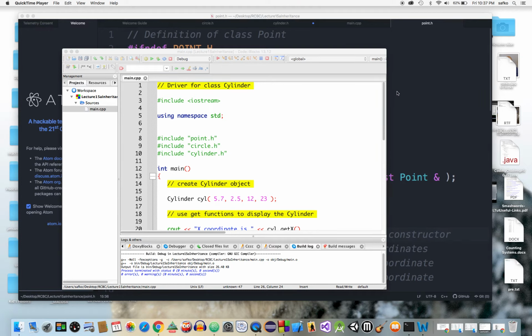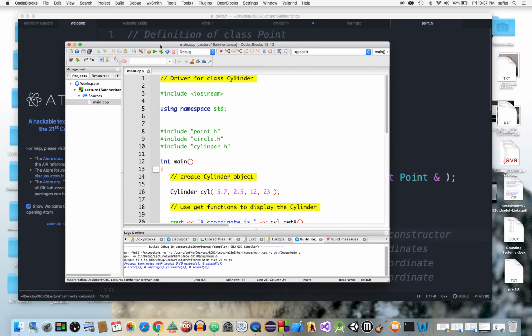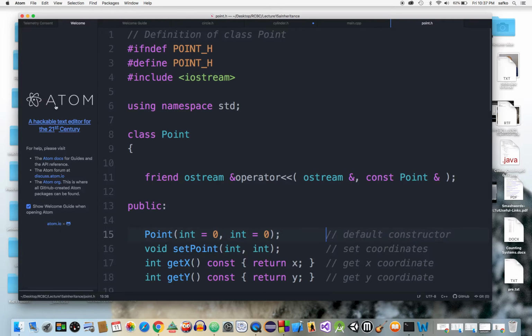So let's continue with our lecture 15 on inheritance and class objects. Here's the familiar interface with code blocks. And you can see I've created lecture 15 on inheritance, and it gives me this main.cpp, which I've already filled in. Now, here in the background is Atom, my editor of choice, and we have a point object, a circle object, and a cylinder object, all based on those UMLs that we did in the last lecture.